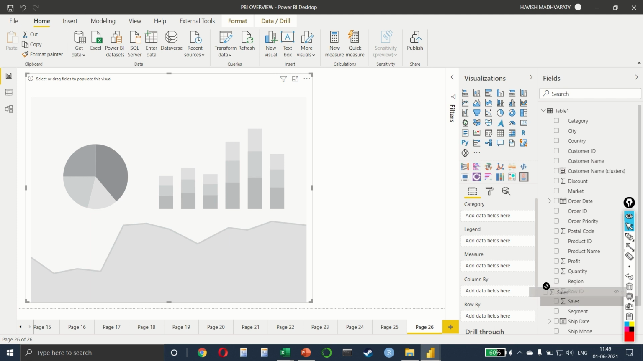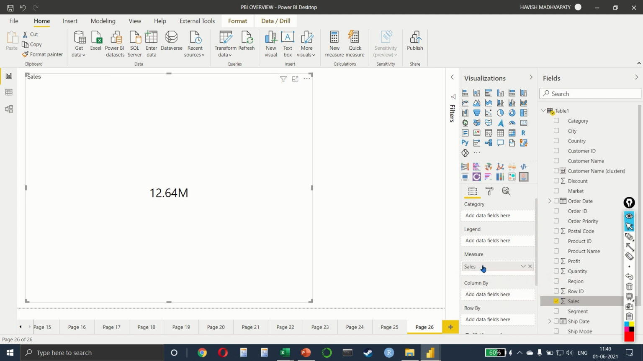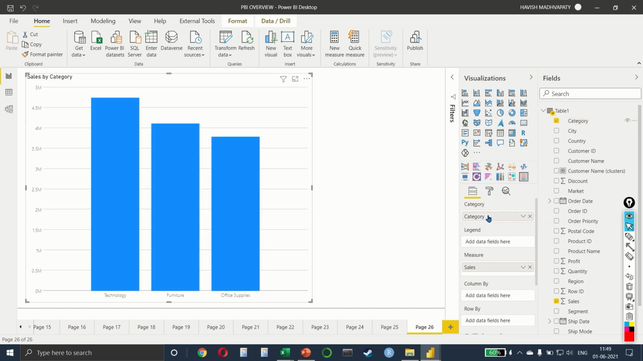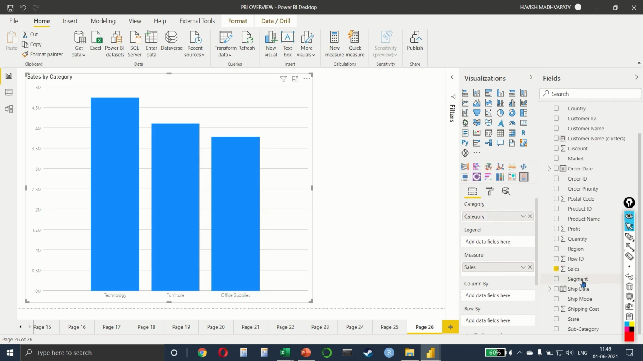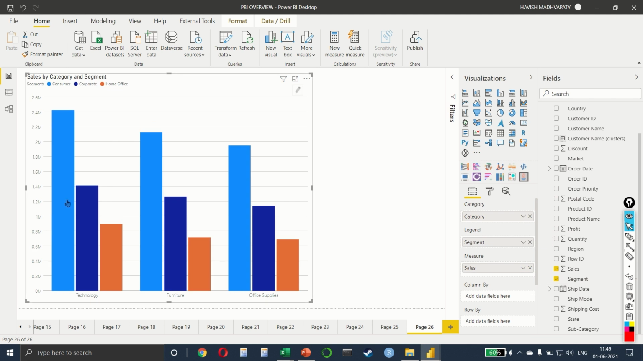So I will start by putting my sales in the measure. So it shows me 12.64 million. If I put my category in the category and the segment in the legend, then it makes what looks like a regular column chart. Now, so far you must be wondering, but what is so special about it? I mean, it's the same, isn't it?